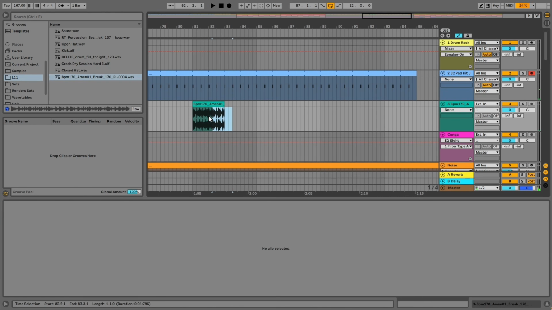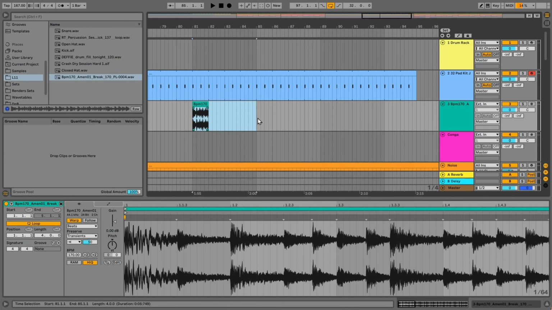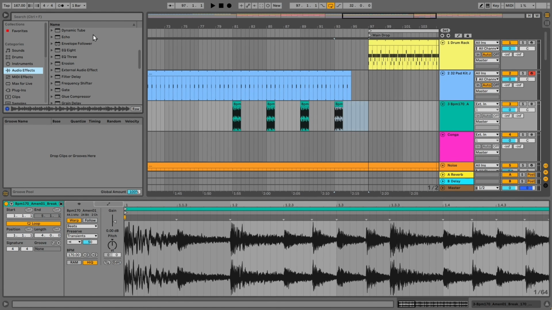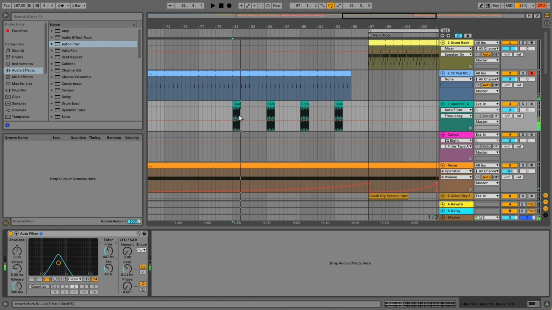Let's just make it 1 bar long, and I'm going to duplicate this across, and again and again. Let's put an auto filter on there, but we'll make it a band pass just so it kind of creeps in. And we'll just automate the frequency over these. And then we'll have this coming down. And then we can just duplicate that by selecting it and pushing D.